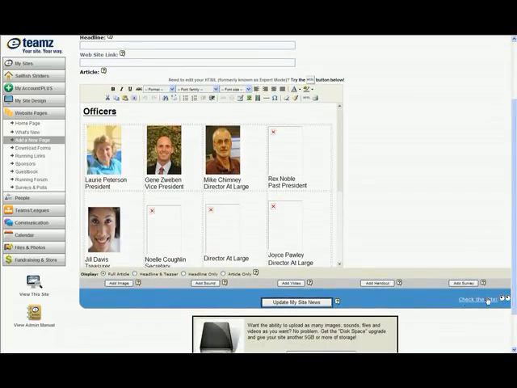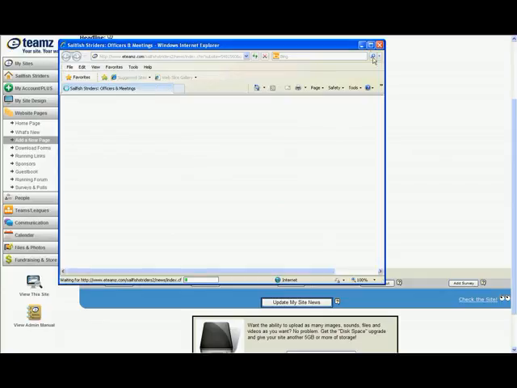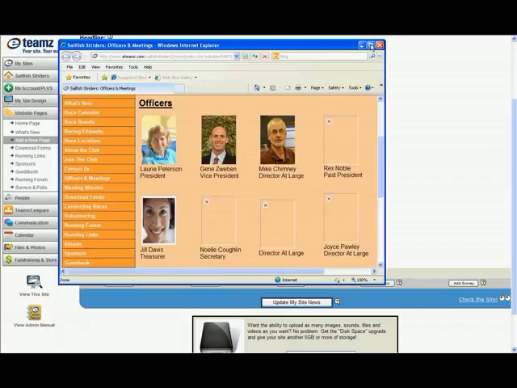And you can always verify what it looks like on the public side by going to check the site in this blue bar down here on the right hand side. So we want to see what it looks like on the public side of the website. And there is my picture that I edited.